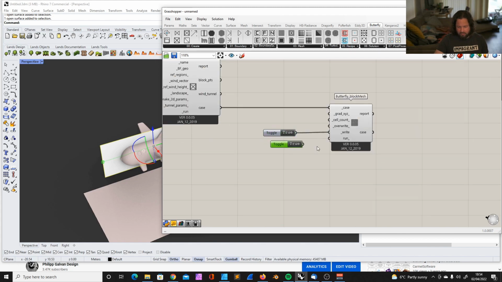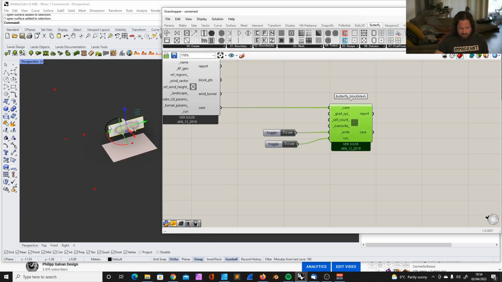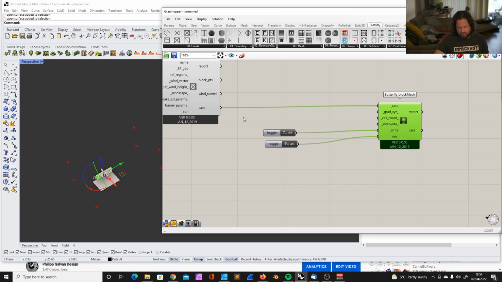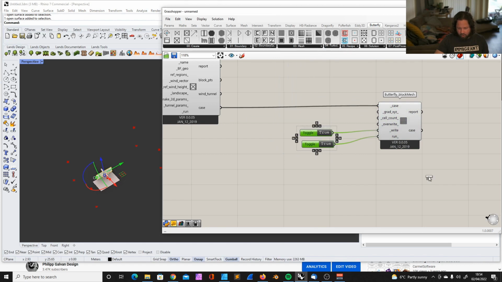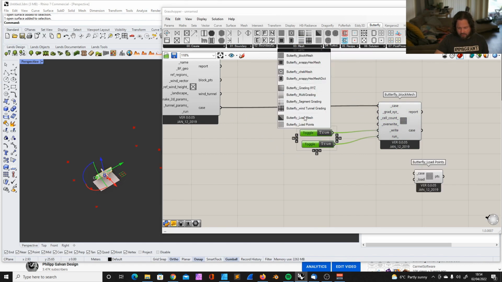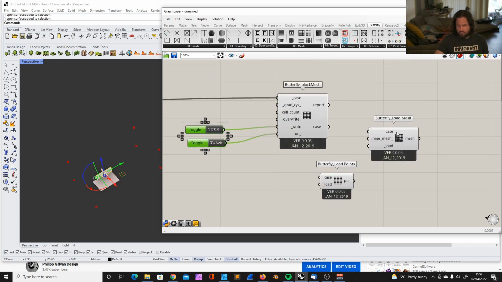Need to set this to true and then run so it runs. And now we can, so what that does, the block mesh, it divides your tunnel into cells and in equal cells in that case. And we can look at it with this tool. I never tried this actually, load points. Let's try both. Load mesh, so that's what we need here.